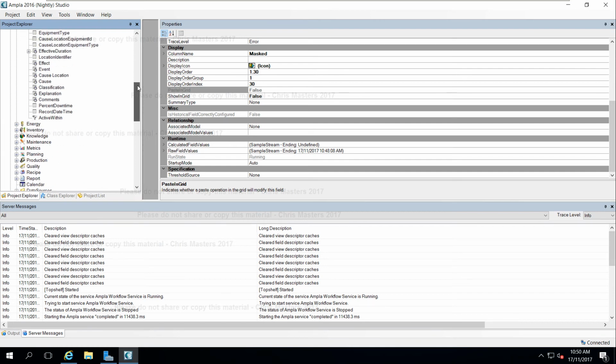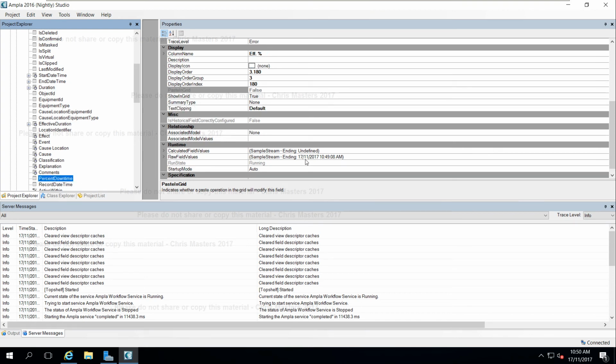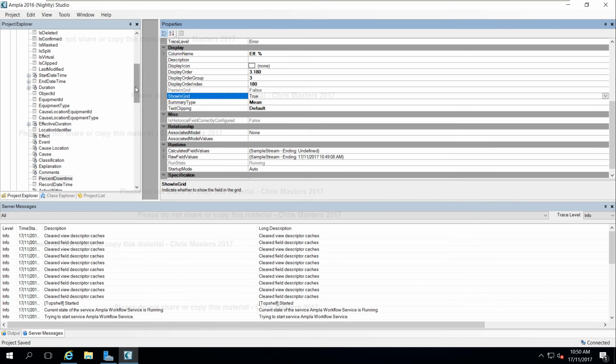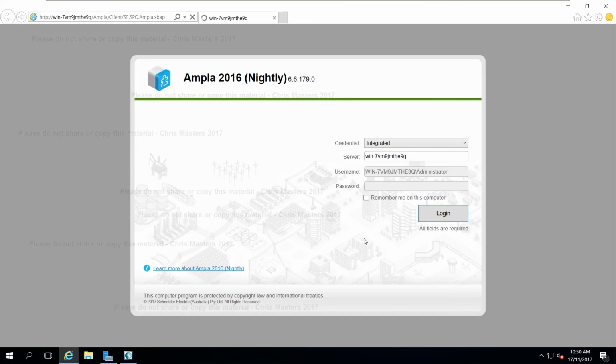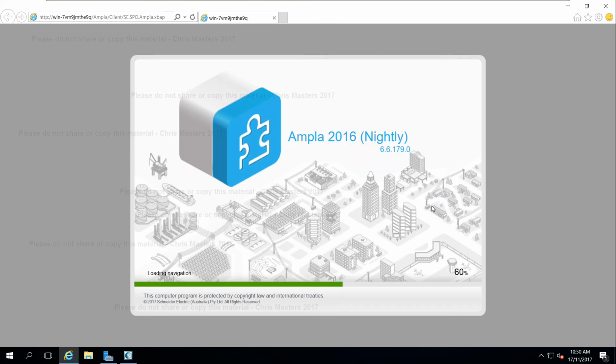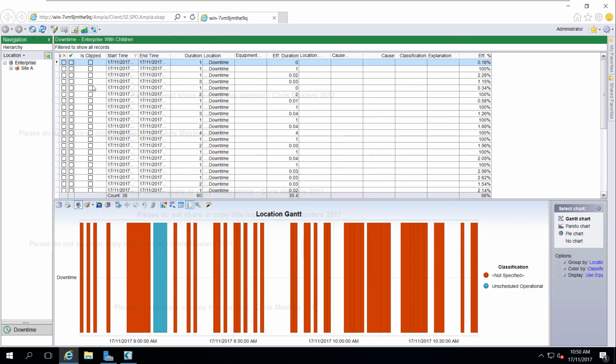So where are we? We're back up here. Percent downtime, and so we have a summary type here, and we can say we're just going to have it calculating a mean for all of the rows that are visible. Again, we can save that, start the hierarchy. Okay, so now we've gotten rid of the masked column altogether, and you can see here now we have a summary type appearing there of 56%.